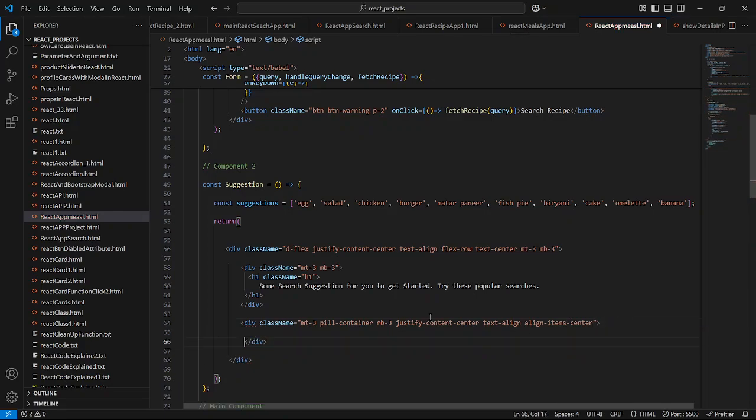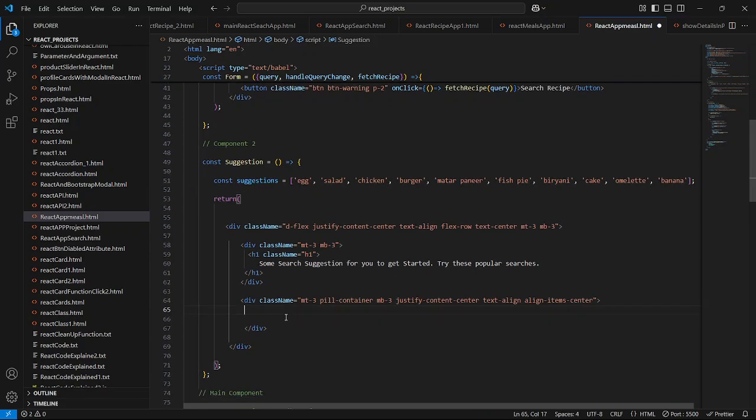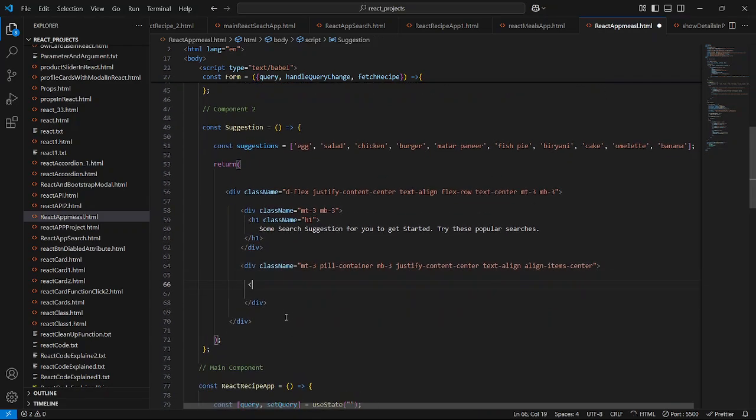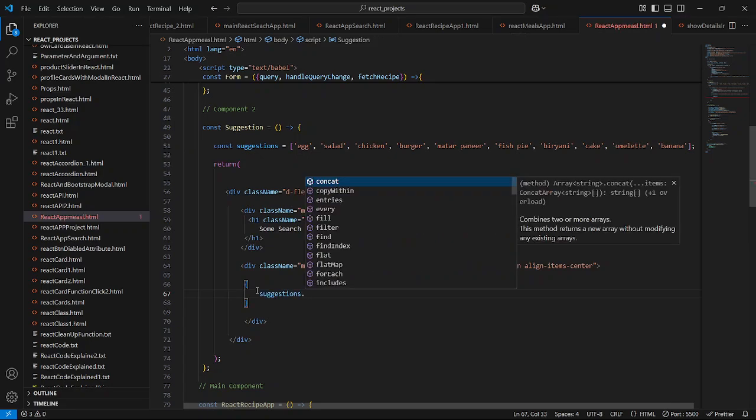So now open this div, and now we have to use the map method to loop through this suggestions array of strings. I hope, guys, you know how we can use the map. So I am gonna create open and closing curly braces. So go a little up, we will use this suggestions array name from here, and just paste it here. I'll say dot, and I'll use the map method.